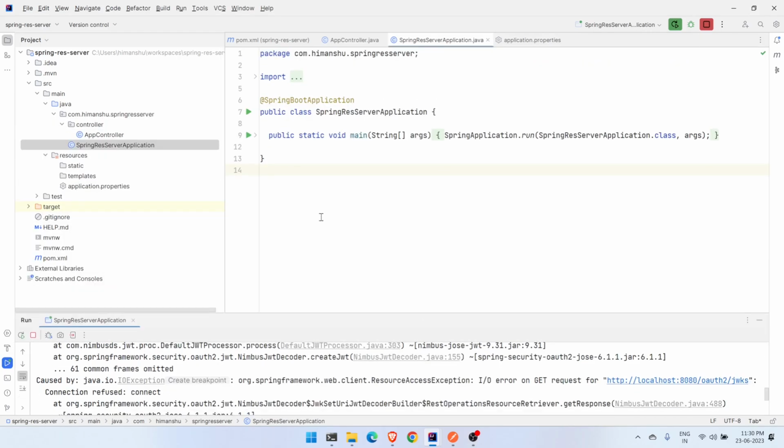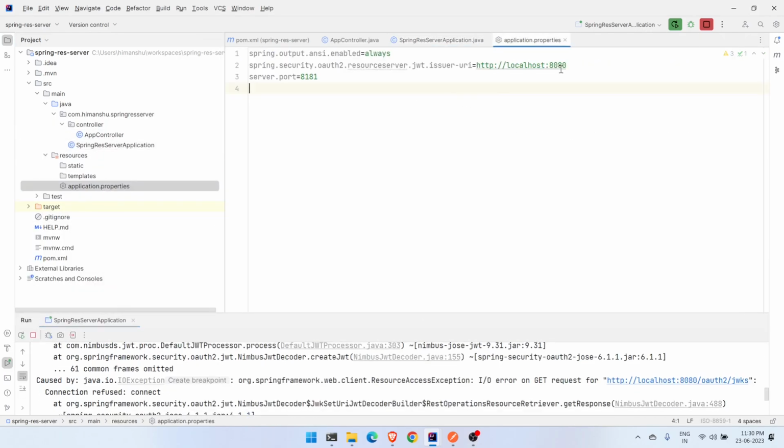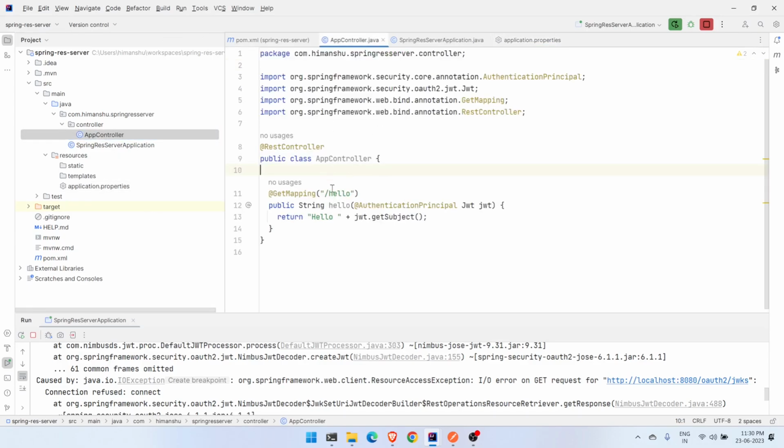So with just a single line of configuration in the resource server and no other code change apart from just adding our endpoint, which we did just for the sake of demonstration that it is extracting the information correctly, we have our resource server ready and interacting with the authorization server.